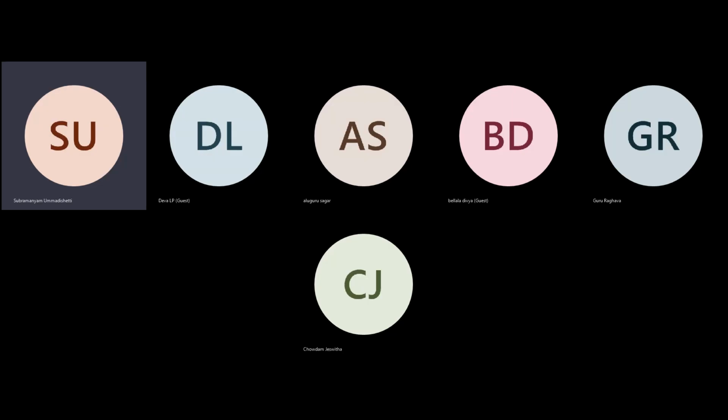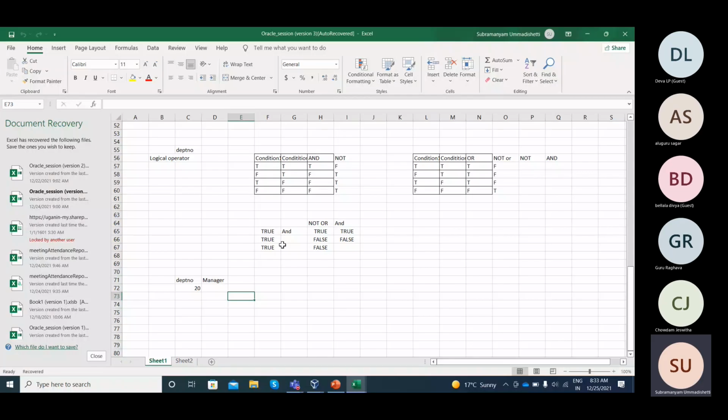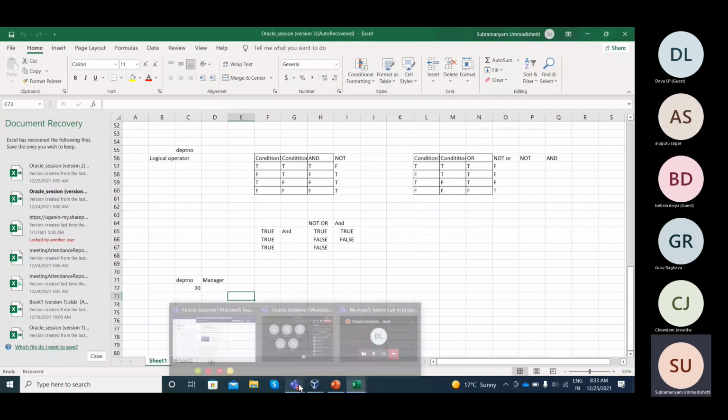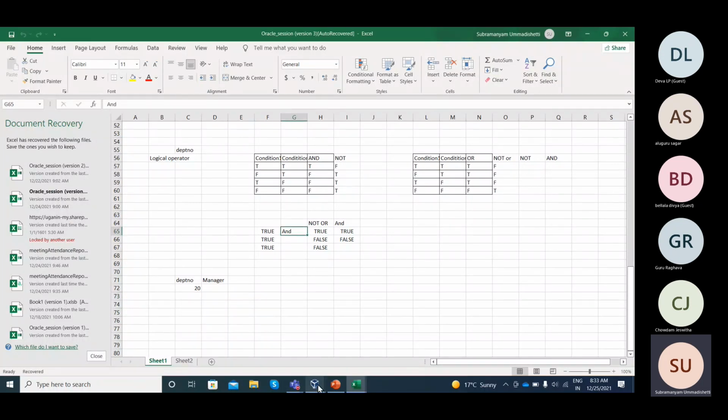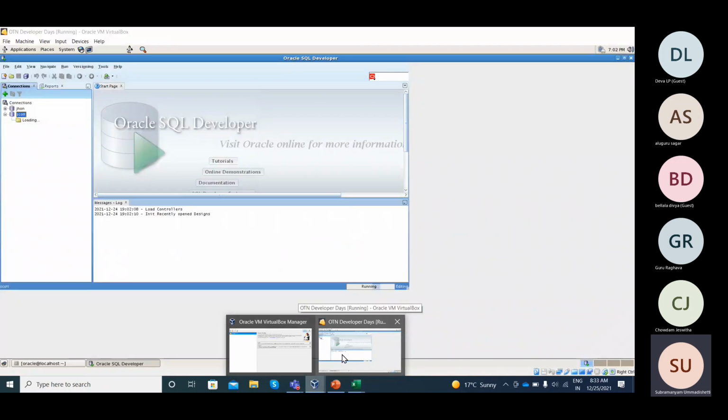We completed the select statement, how to choose required data from tables, and we practiced concepts about AND or OR operators. Okay, and tomorrow there will be no class.